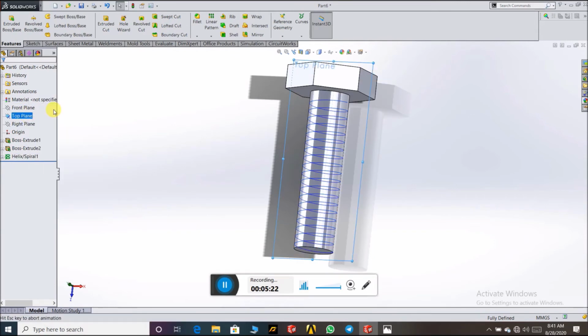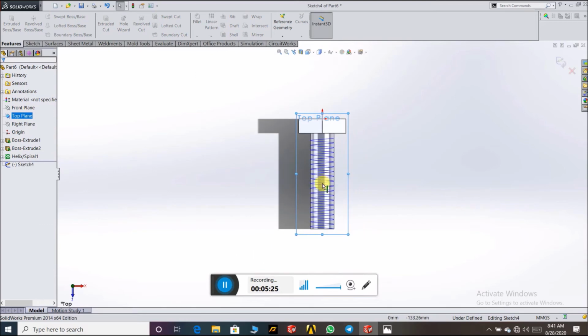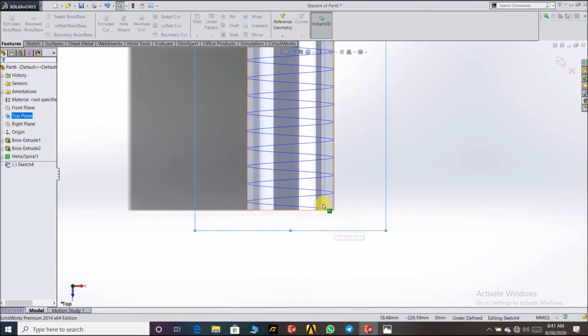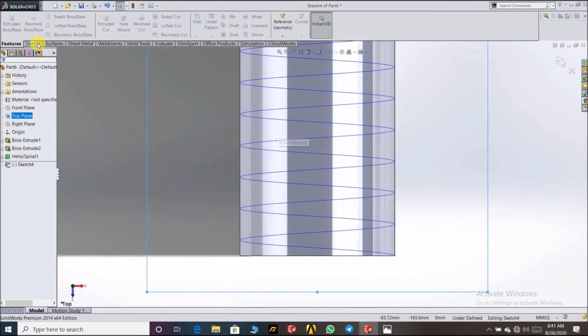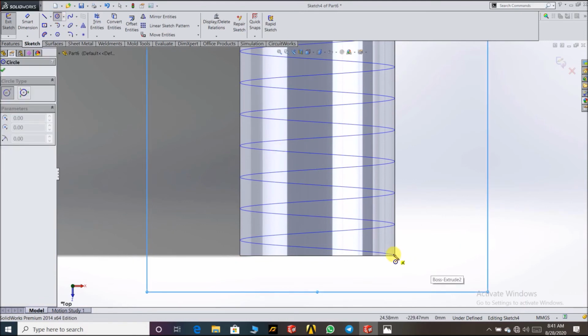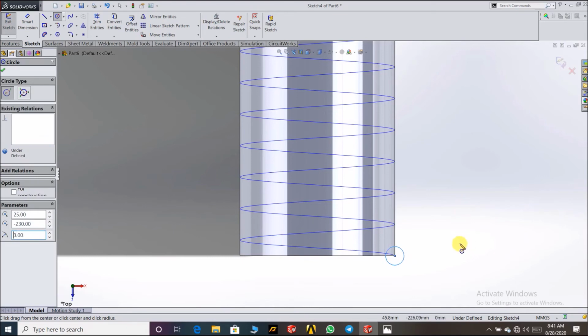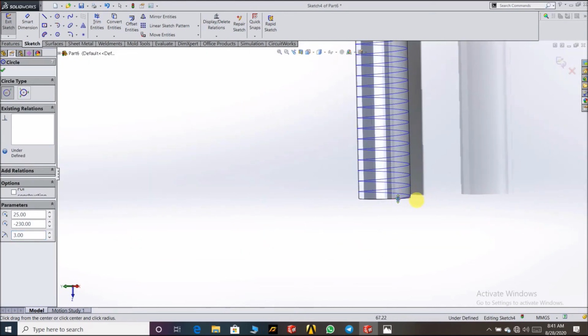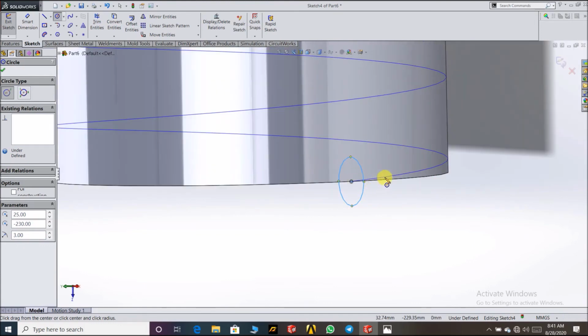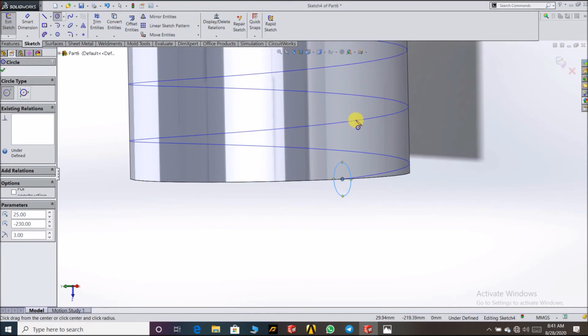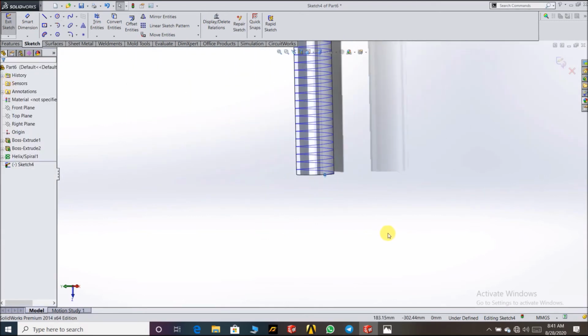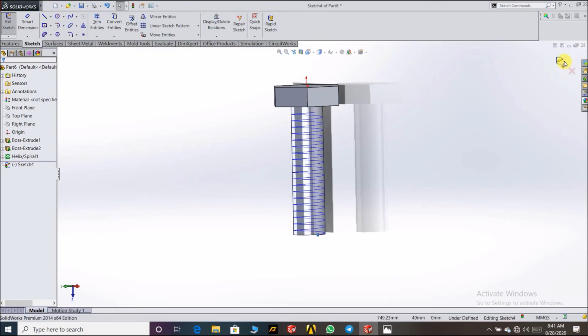So I'm going to select the top line, then sketch. Here I'm going to draw one circle, 3 mm radius, and you have to draw the circle where this curve starts. Otherwise, if you make it at the half portion of the curve, you cannot get this swept cut.